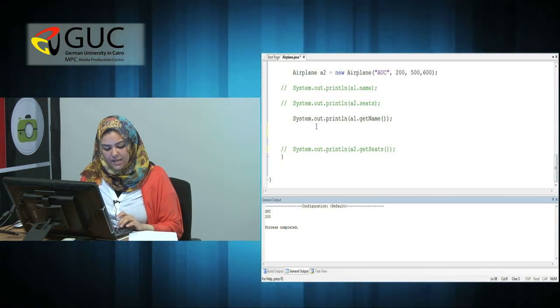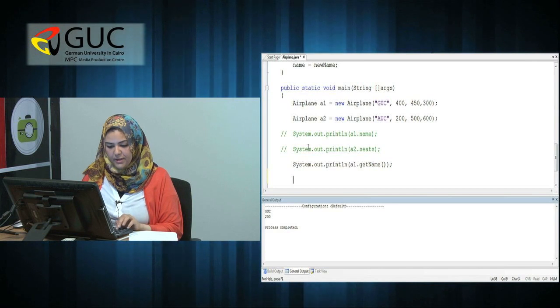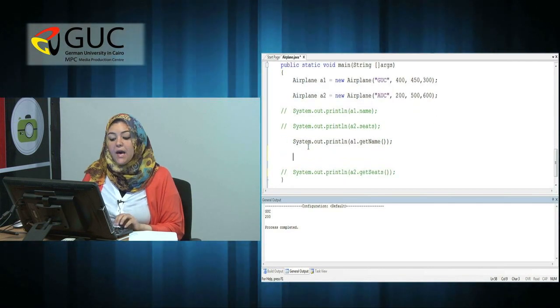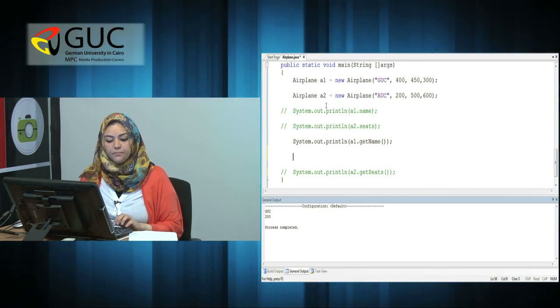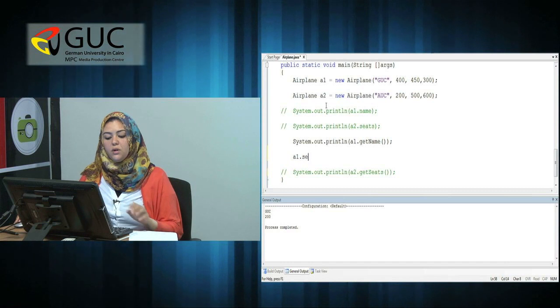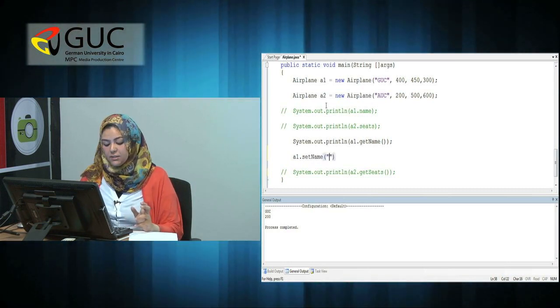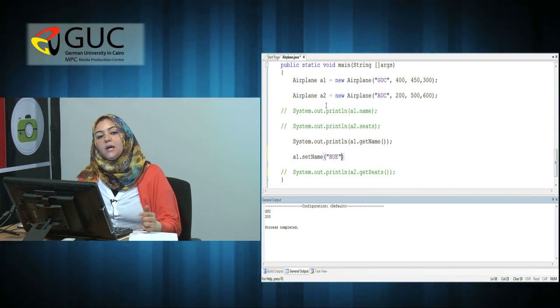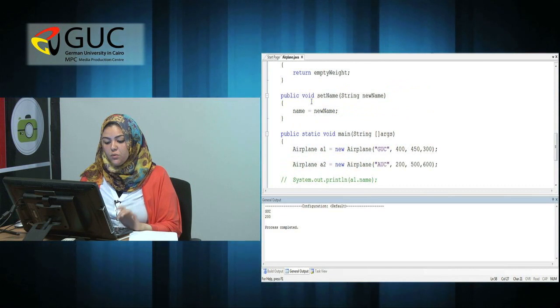So I can say A1 dot, and then you call the method called setName, and you give it as input the new name, which is BUE. And it's a void method, so it doesn't return anything. You just call it on its own. And then if you want to see the changes, you need to print a1.getName once more to see if it's changed.